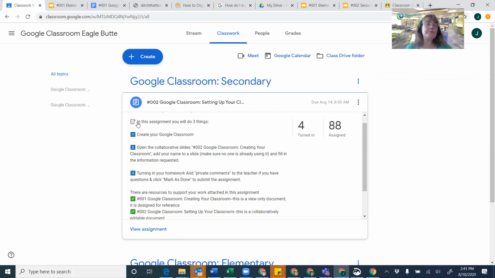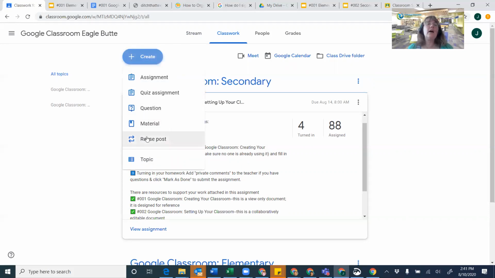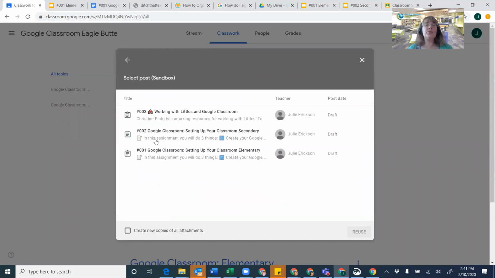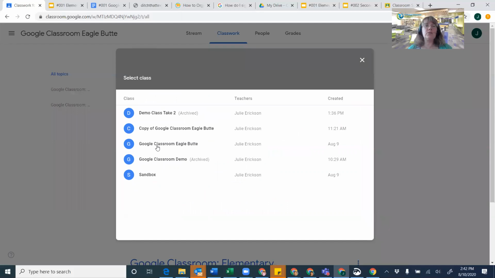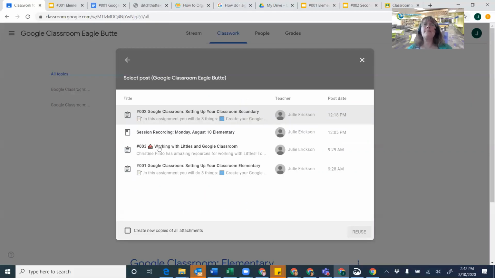So, okay. I'm going to create an assignment. And when you notice that create an assignment, you have a lot of options there. Reuse post is one that I do want to make sure you guys are, as long as you have prior classes, you can reuse posts, but notice I can also reuse posts from the class that I'm in right now.